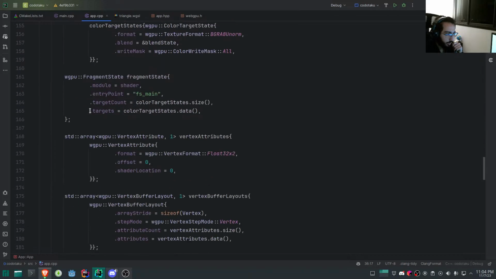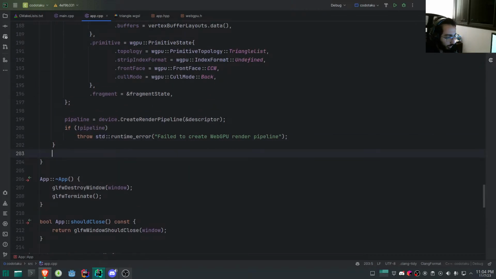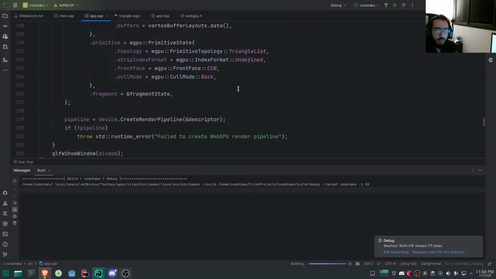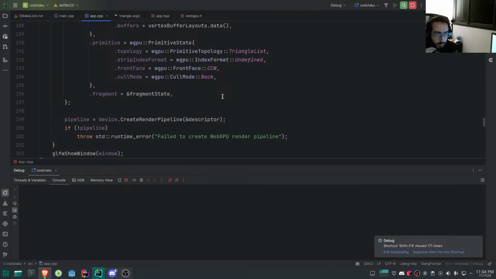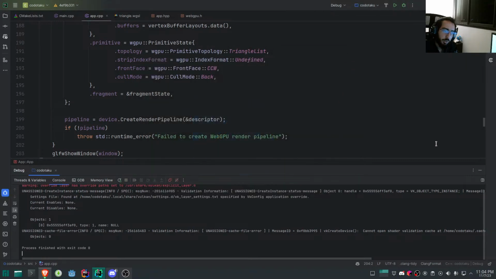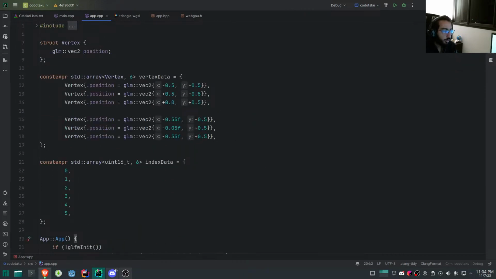So after all of this craziness, yeah, once we're done, we could say GLFW show window. And let's see if that improves it. Let's see. And yeah, the window only shows up when it's actually ready to start rendering. Lovely, that's what I'm talking about. Let's go. Amazing.